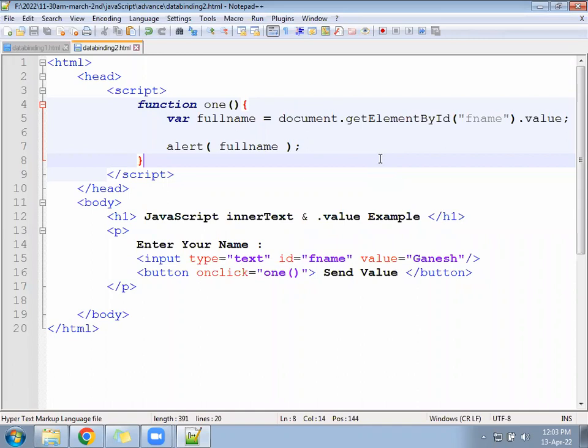Sending the value and then receiving the value. People ask in interviews, what is data binding? We can see the process of sending the data from HTML to JavaScript and JavaScript to HTML. That is called data binding. They may ask the types of binding.